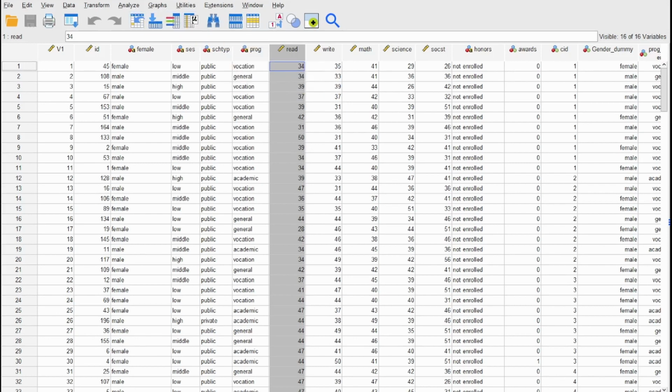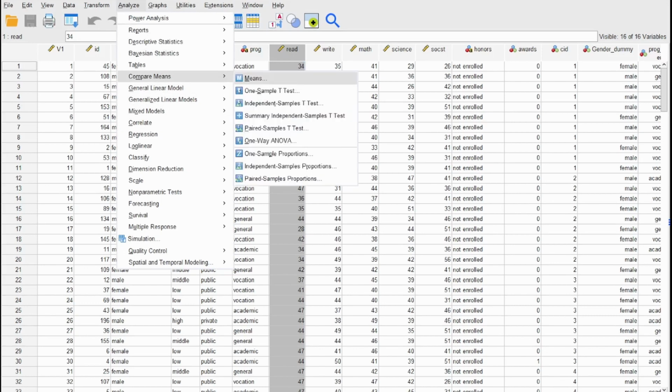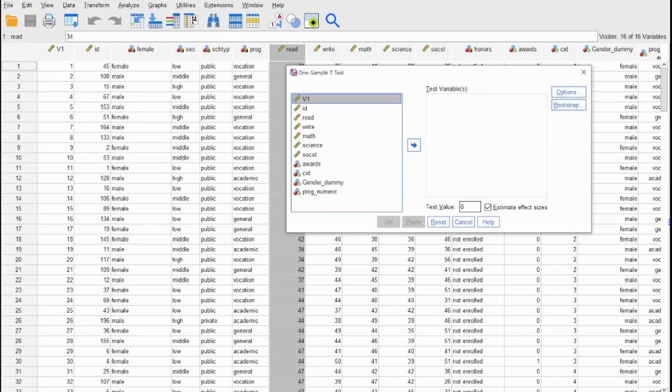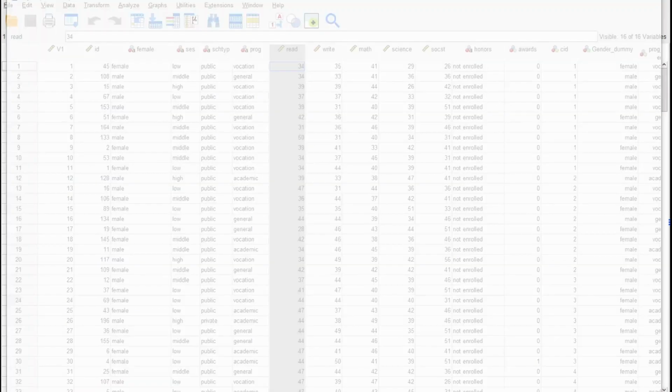You can click Analyze, click Compare Means, and click One-Sample T Test, and then click the rating and move it to the test variable, and then type 45, and that's it. Click OK, and the result will show up in the output window.